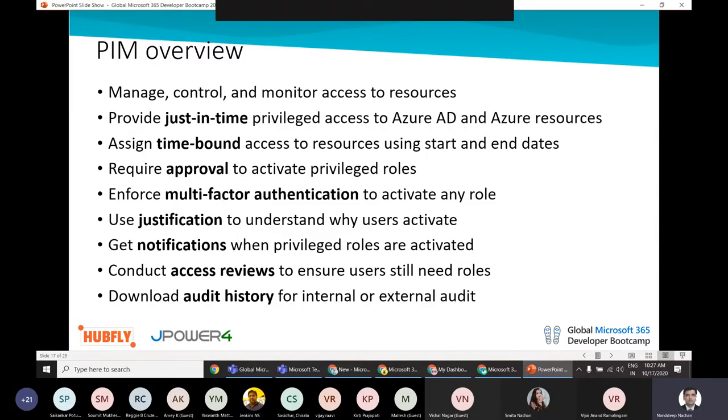Either your global administrator can give any of the other administrators those kinds of PIM roles, or the other administrators can ask for those PIM roles, but it will always require approval from the global administrator. Again, one more thing is that global administrators should always enforce multi-factor authentication to activate any of the roles that a user or other admin wants to perform. And then again, we need to specify the justification why we want to have that role.